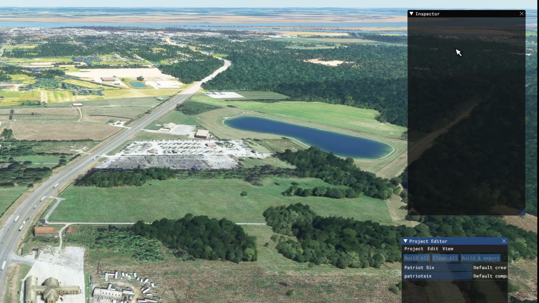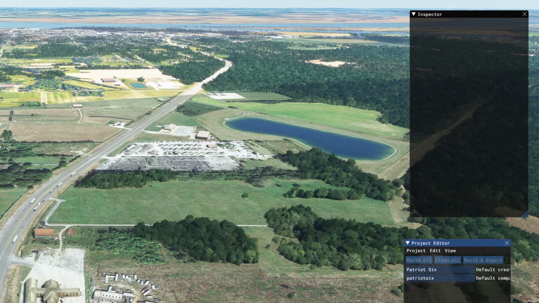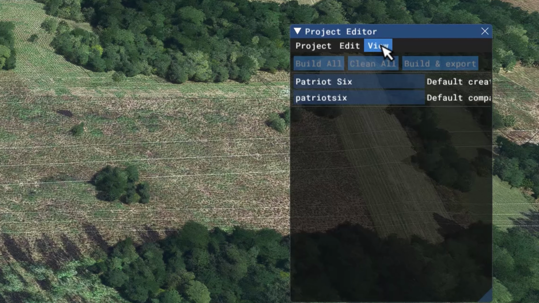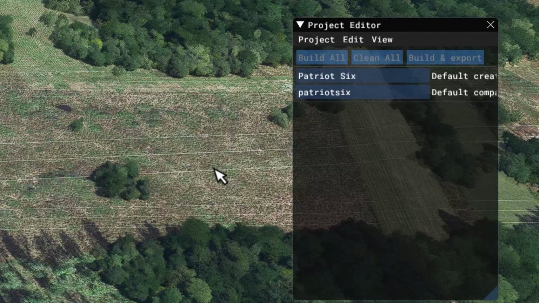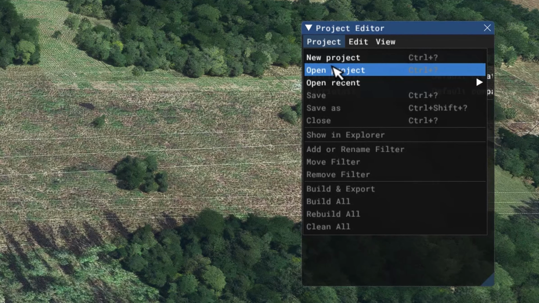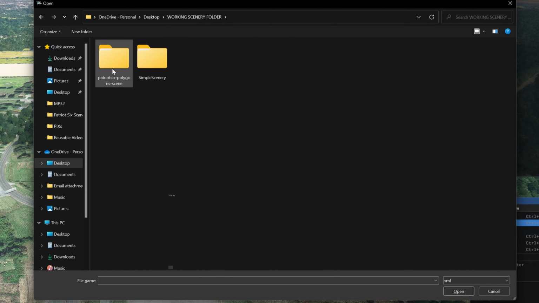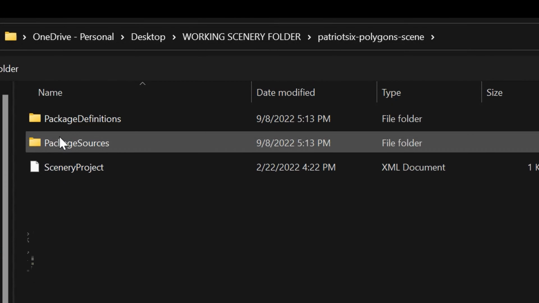Your inspector may or may not come up depending upon if you've been building scenery or if this is your first time. However, on the project editor, you can go to View and tick on Inspector. And now on the project editor, I'm going to Project, Open Project. I want to navigate to the working scenery folder. I want to navigate to the folder I'll be using for this work, and it's Patriot 6 Polygons Theme. I want to open it.